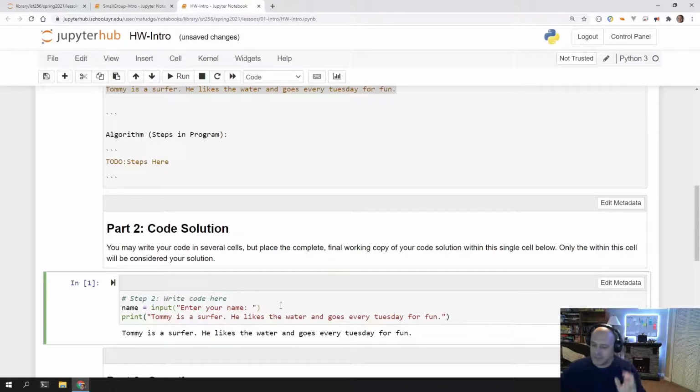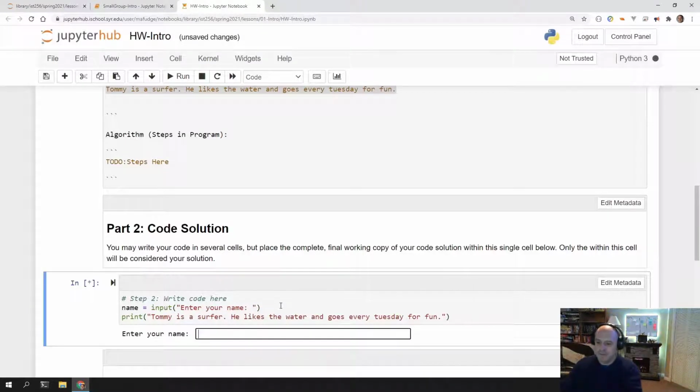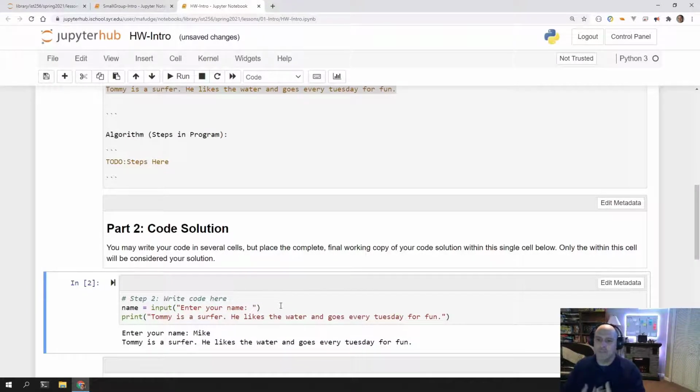So let me run it first like this. Enter your name, Mike. And it says, Tommy is a surfer. Nah, right? We want it to say Mike. So let's use our friend the F string. Let's put our F here, and then let's interpolate.